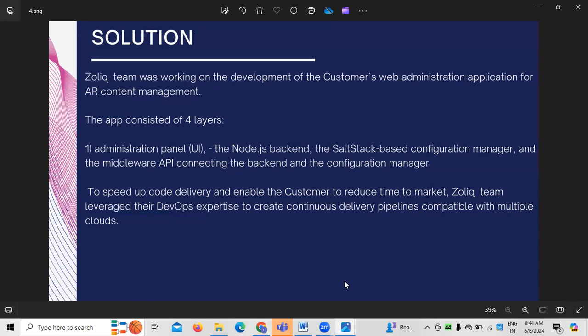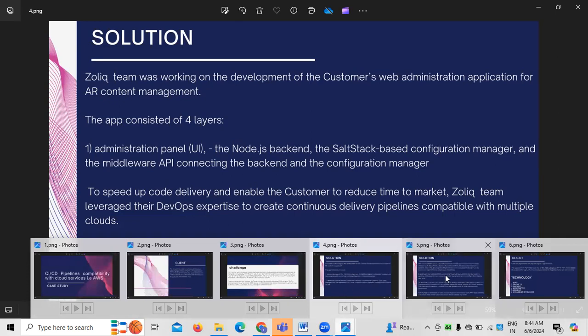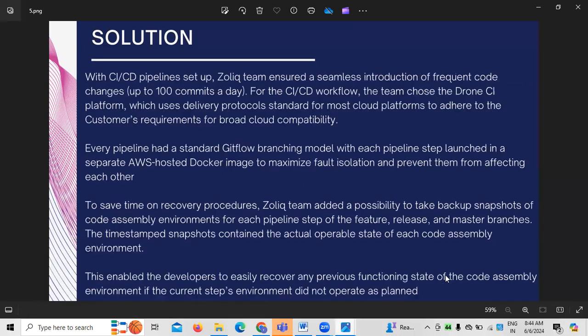continuous delivery pipeline compatibility with multiple cloud environments, because there can be multiple cloud environments that we use, like AWS, Azure, Google Cloud, etc. These are a few of the areas where we identified a need to provide a solution. With the help of CI/CD pipelines to set it up, the solution provider has to ensure a seamless introduction of frequent code changes and all that.